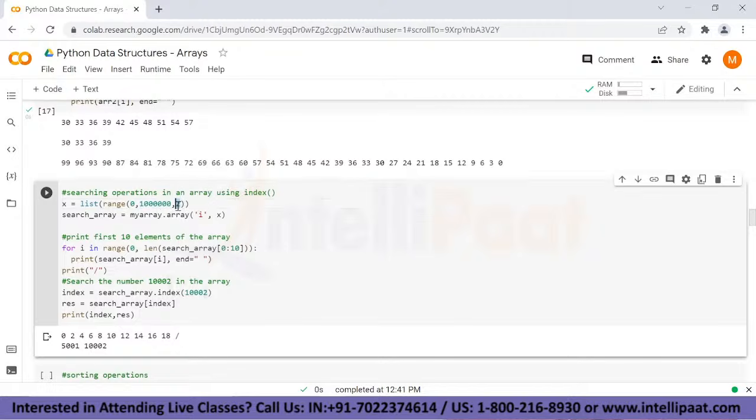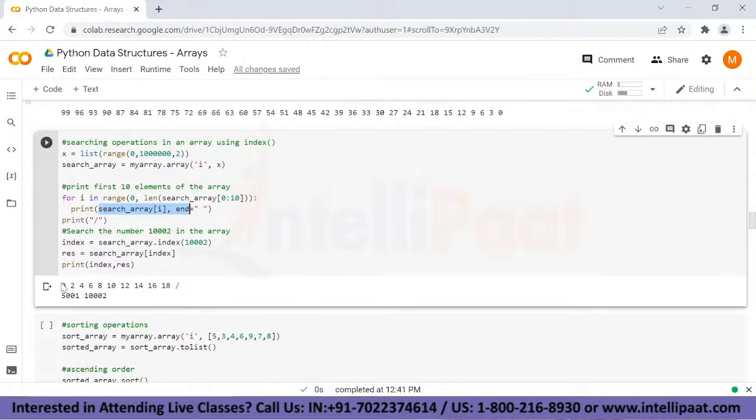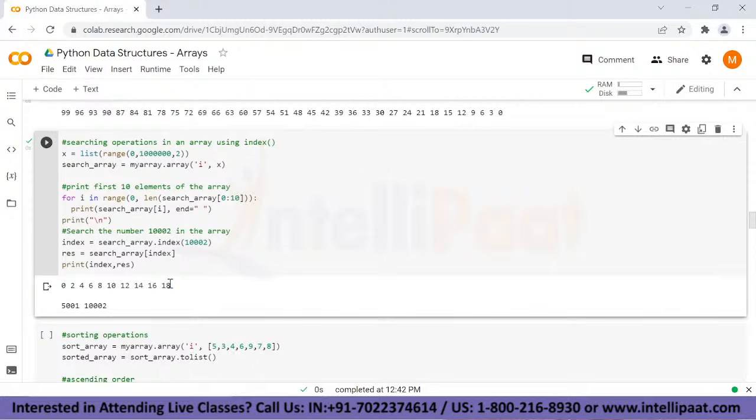So this is a very big array, or a list which we have created into an array using the Python array module, and the type code is I. So these are all integer values. Now what we are doing is printing the first 10 elements of the array. So these are the first 10 elements of the array, starting from the 0 index and going until the 10th.